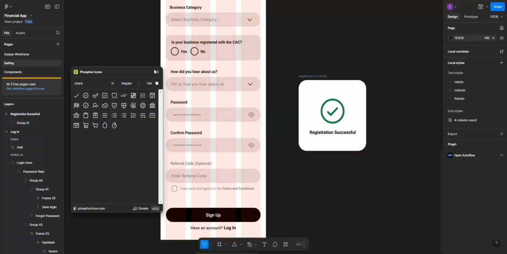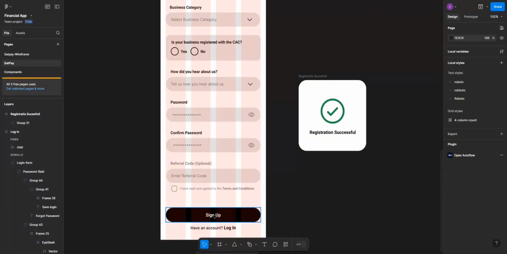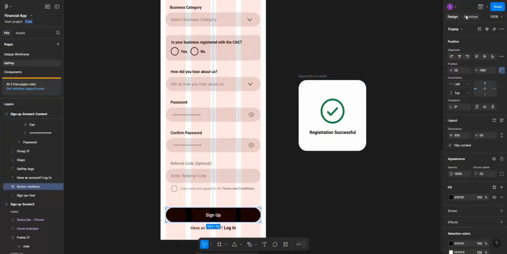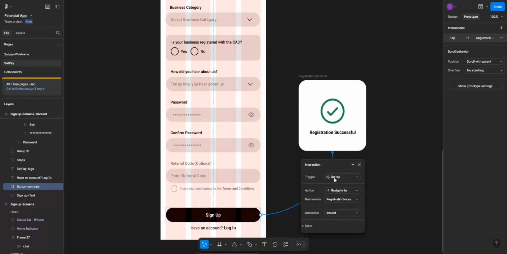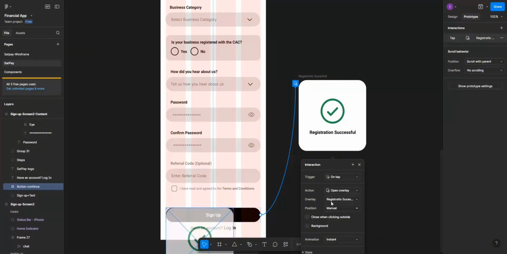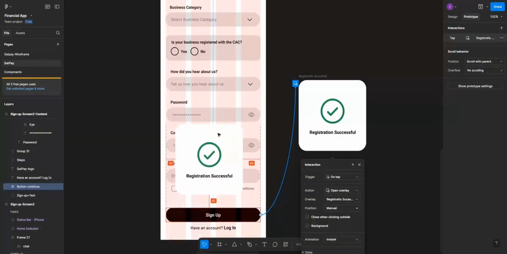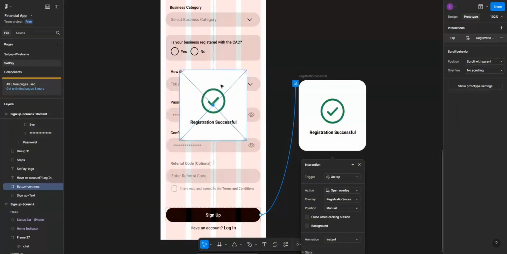So now I want this to be an overlay, so that when the user clicks on sign up, it shows them registration successful, and after a few seconds you now prompt them back to the login page. Okay, so we're going to connect this and go to our prototype. Now connect this to this. Okay, then it should be on tap, then there should be an open overlay, right? So open overlay, then we'll change this to manual.